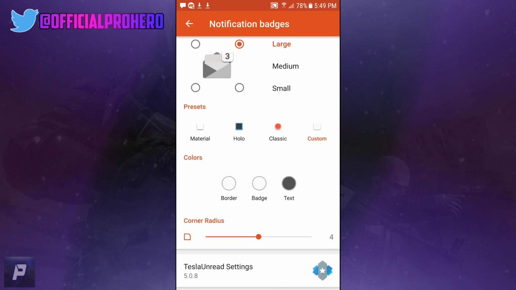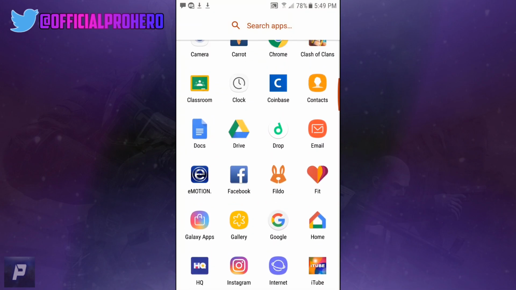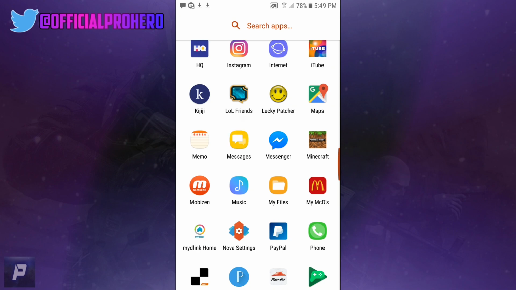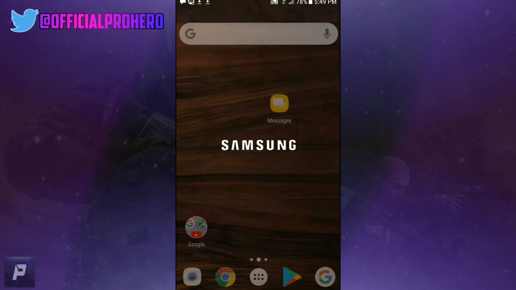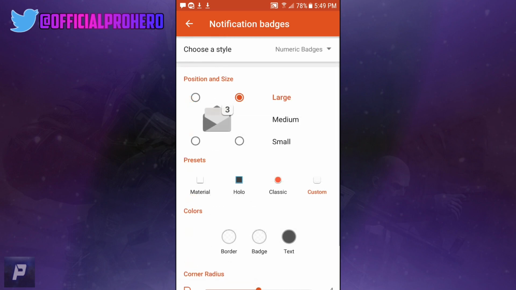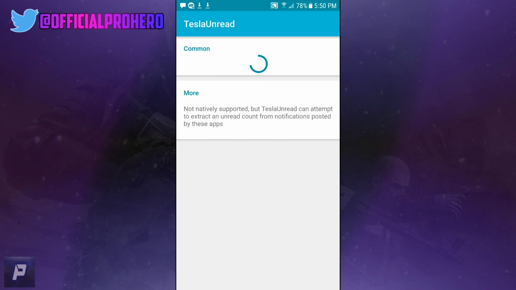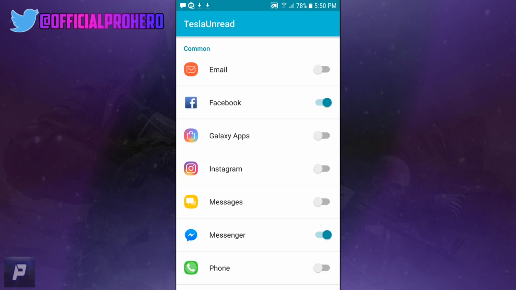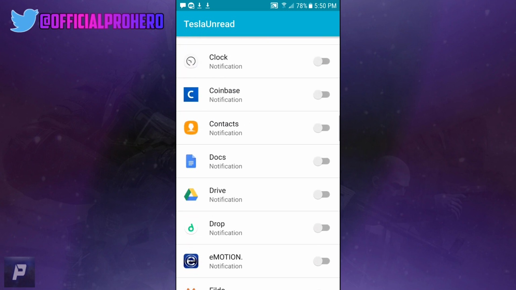And to actually show the icon, I'm just gonna show you guys something right here. So there's no icon on it. So you guys wanna go into the Nova settings, go into notification badges, scroll all the way down and go into Tesla Unread settings. And then just check off the ones that you want to show the notification badges. You can just check all of them.